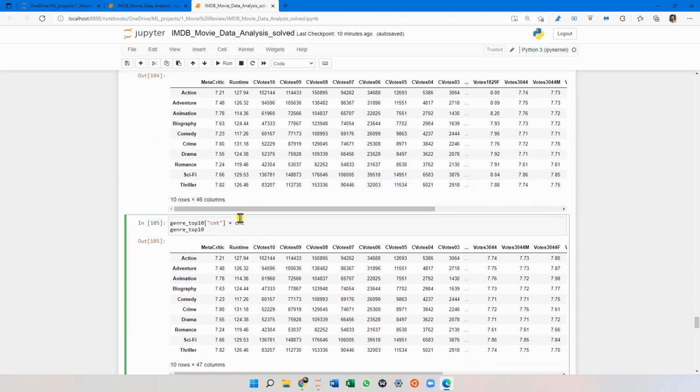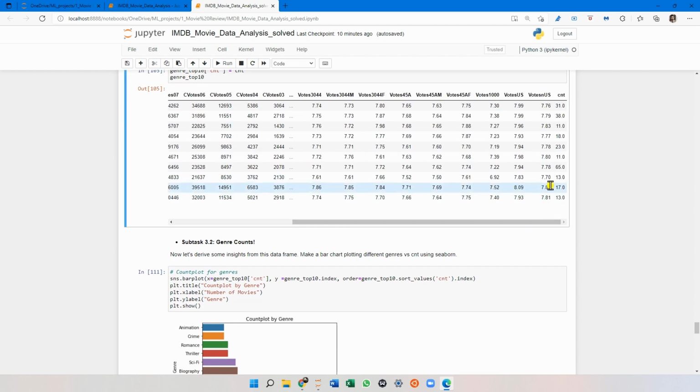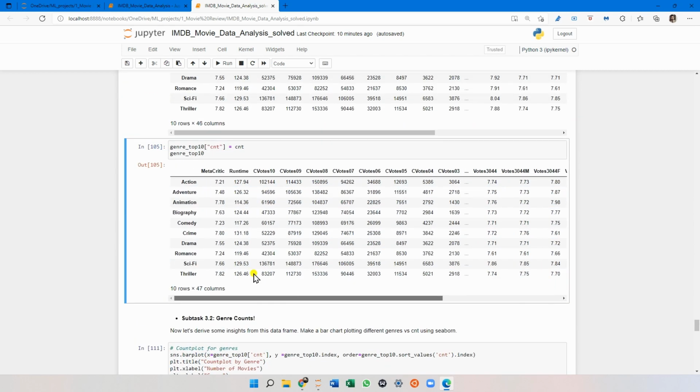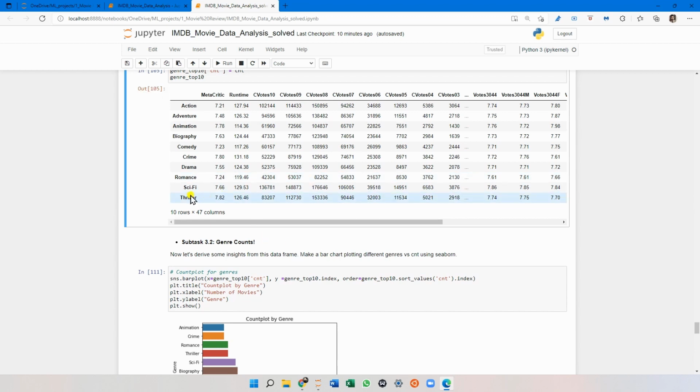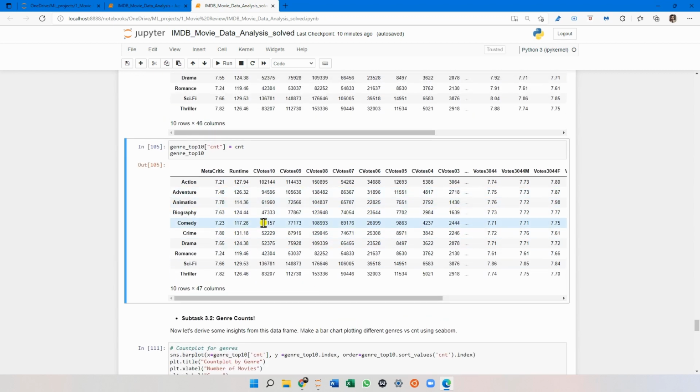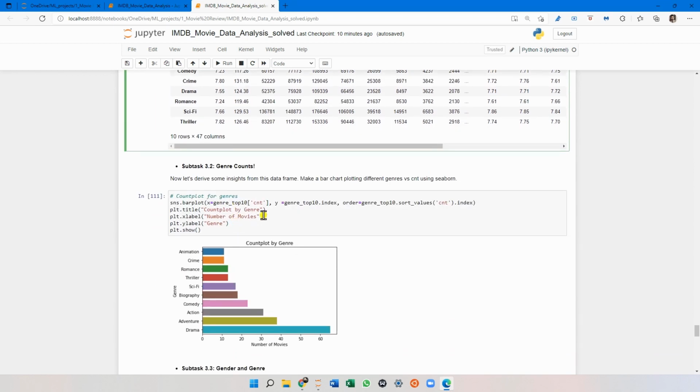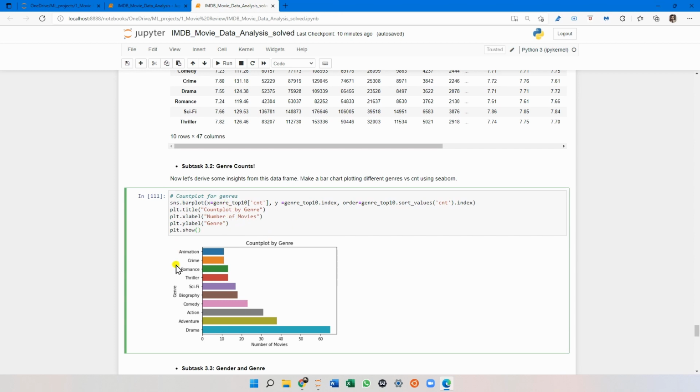And again, I am creating a count column in the genre top 10 using the count data frame here. I have reassigned the values of the count data frame into the count column of the genre top 10 data frame. Now we can see that this data frame has the count column here. For all the analysis going forward, we will be using only this data frame. So we are plotting a graph, a count plot by genre, to see how many movies lie among each genre.